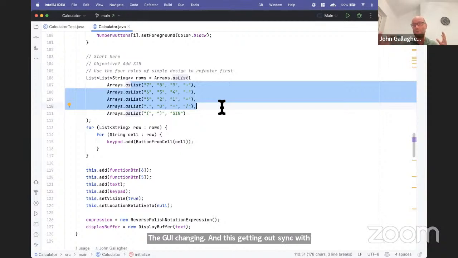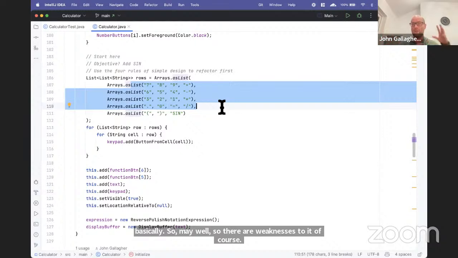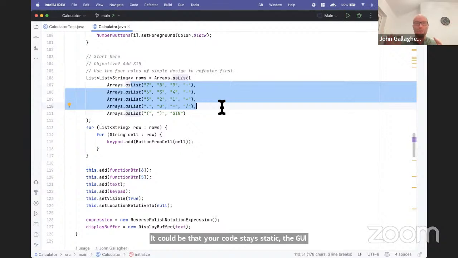So there are weaknesses to it, of course. It could be that your code stays static, the GUI changes, and now your code is even more confusing than it was before because there wasn't any structure with it at all, but now it's a misleading structure. It's telling you that you've got a 4x5, 5x4 structure, and you might not have in the GUI. So that's one thing to consider as well.